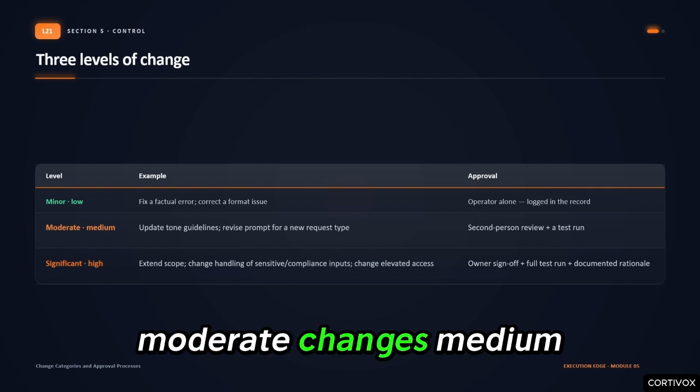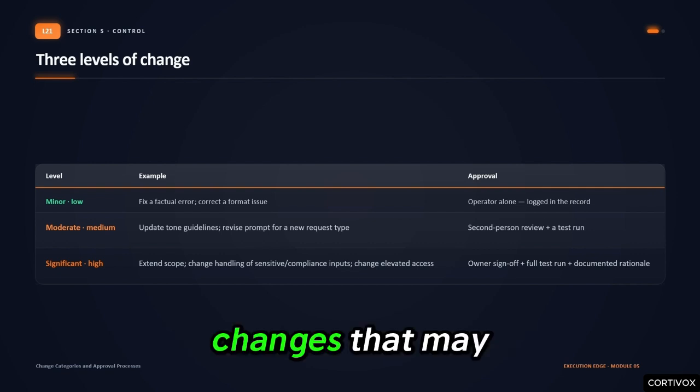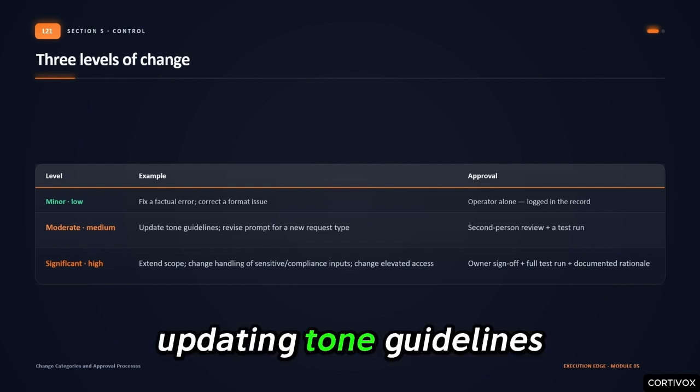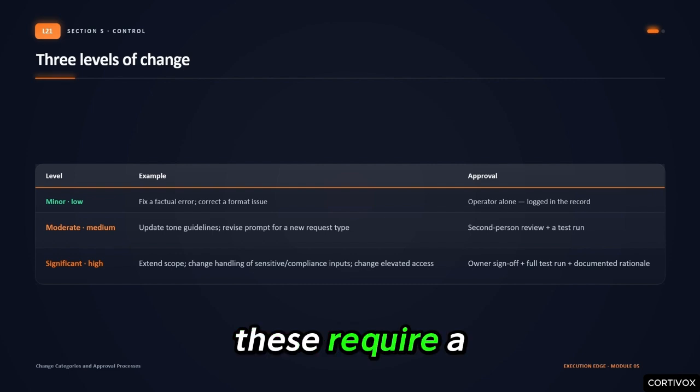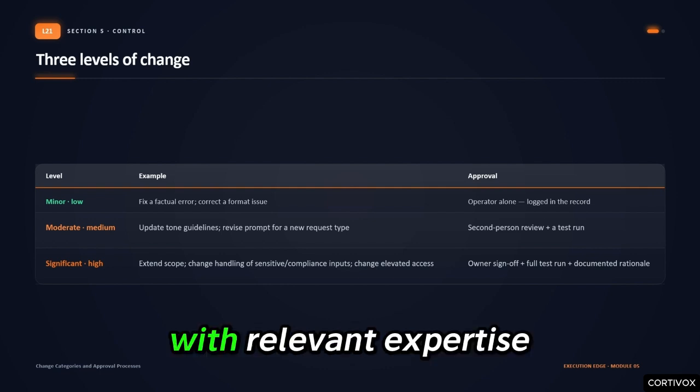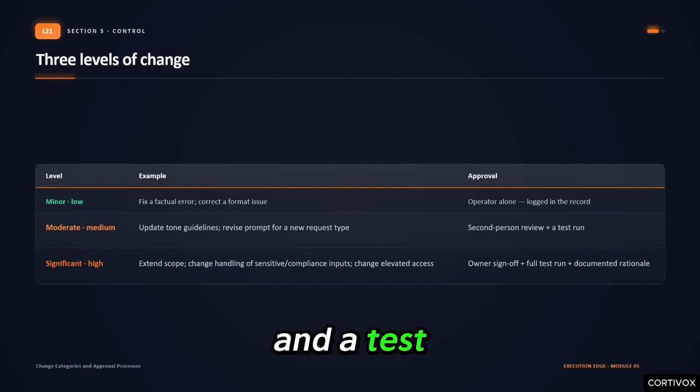Moderate changes, medium risk. Changes that may affect output quality or the range of inputs the system handles. Updating tone guidelines, revising the system prompt to handle a new type of request. These require a second person's review before going live, ideally the named owner or a peer with relevant expertise, and a test run to confirm the change produces the expected improvement.